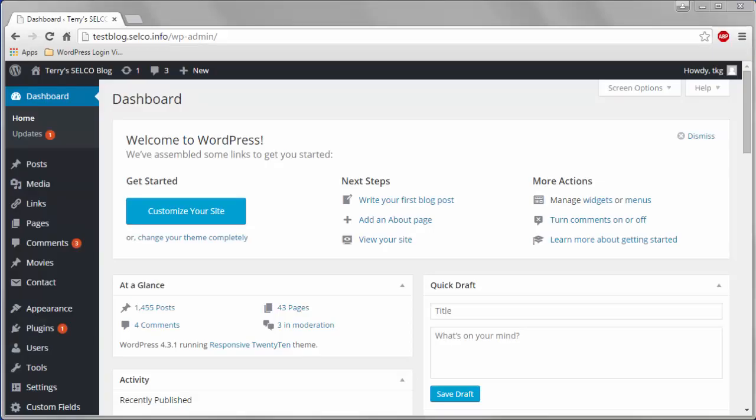In this video, we will do an overview of the WordPress dashboard and how to do some simple customizations. Once you have successfully logged in, you will be redirected to the WordPress dashboard. The top quick menu has some frequently used links.